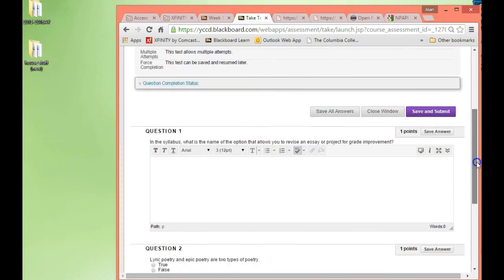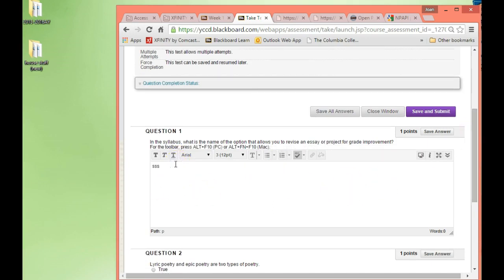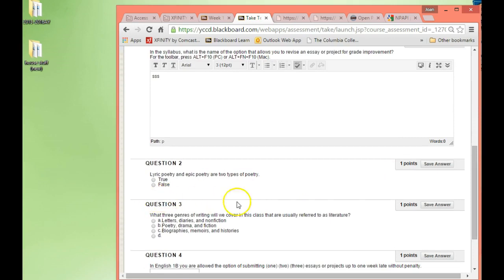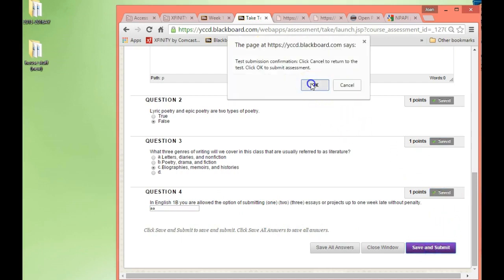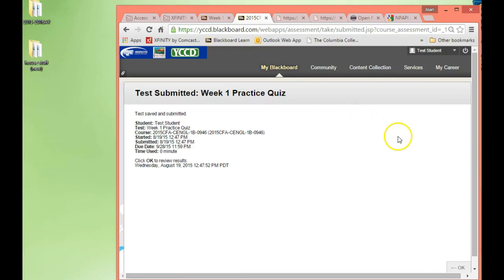And here are the questions. You can fill this in. I'm going to just put X's in here. Don't go by what I answer because they're not the right answers. And then when you're done, you can click OK to review your results, and then you can take the quiz over. There's no credit, there's no penalty. It's just to give you practice in that.